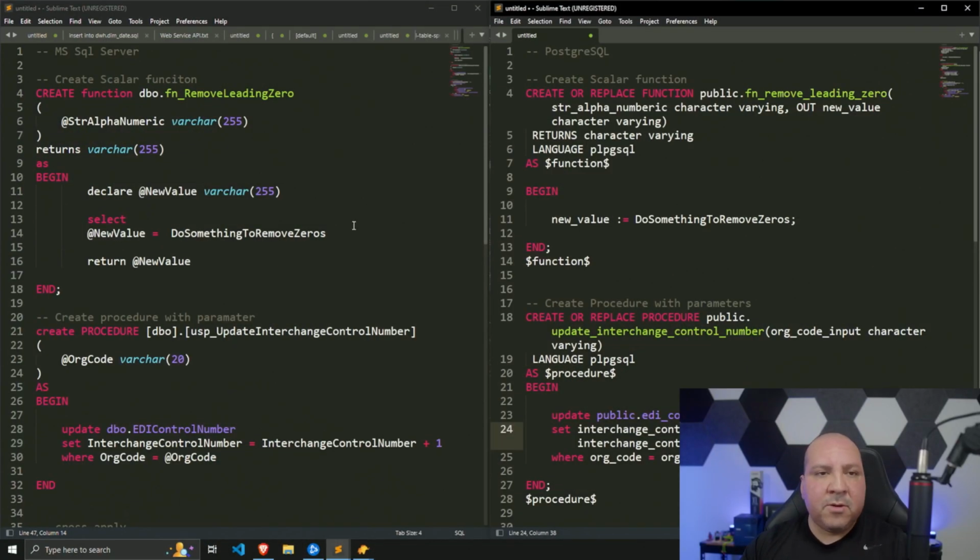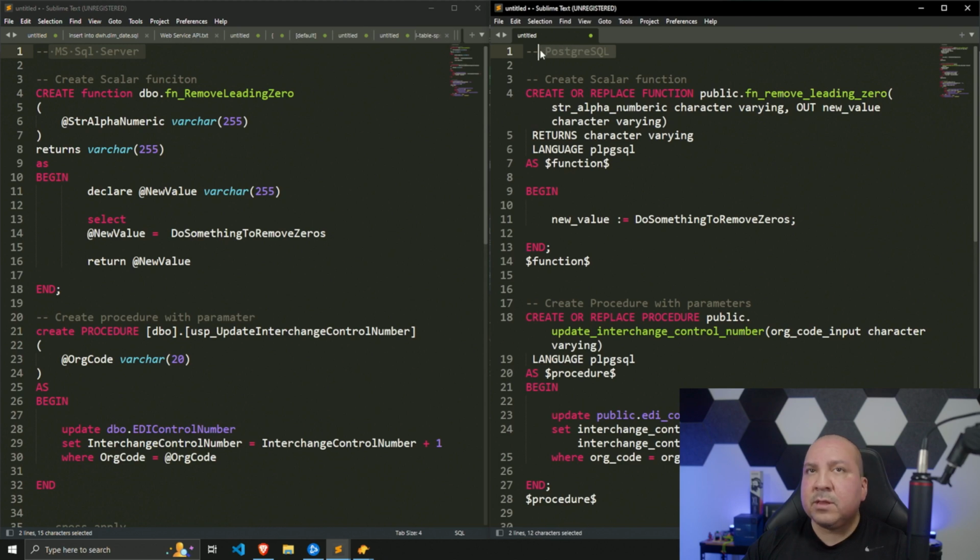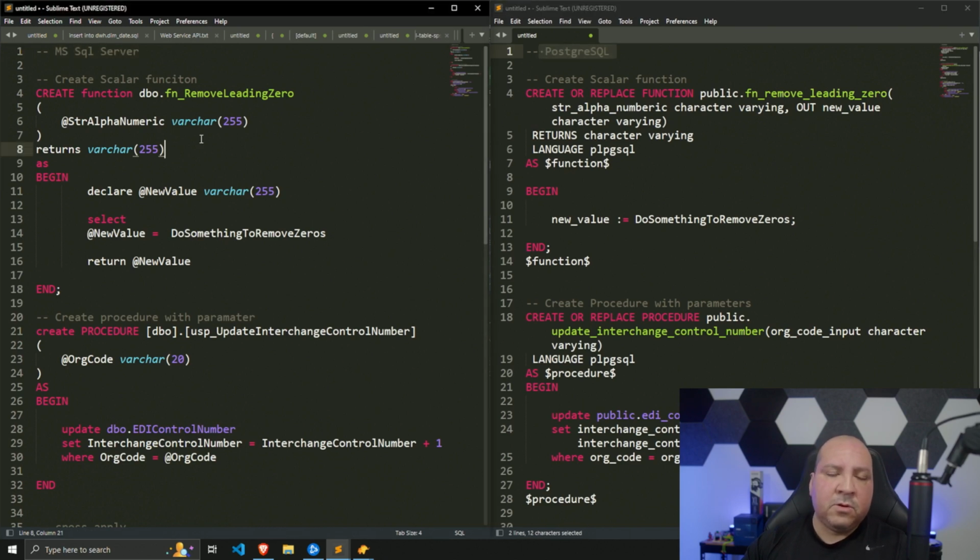All right, guys. So I already got the SQL up for us to compare. On the left side is SQL Server, you can tell up here on the top. The right side is going to be Postgres. One of the first things that we're going to be comparing here is going to be functions, right? But in this case, it's going to be a specific function, a scalar function. So we're going to compare how we create one in SQL Server, and then how we create one in Postgres.